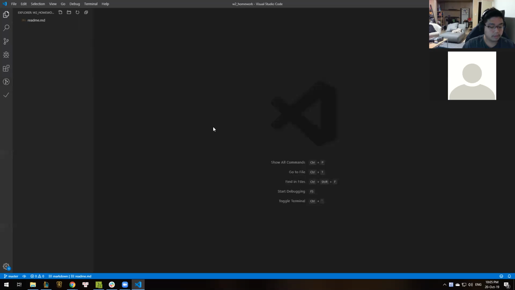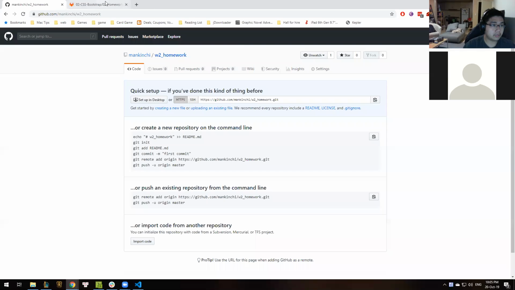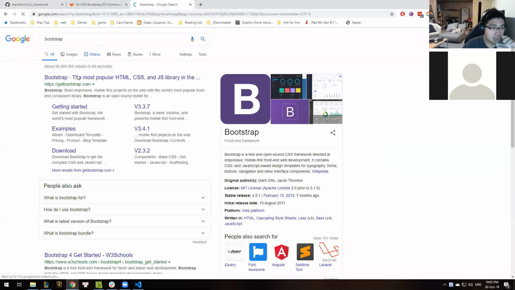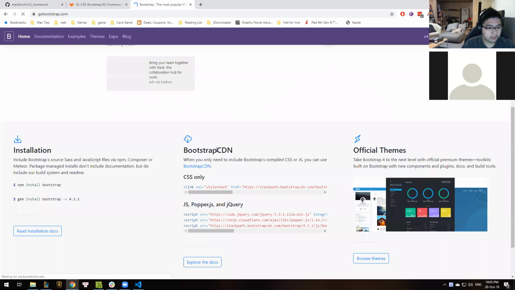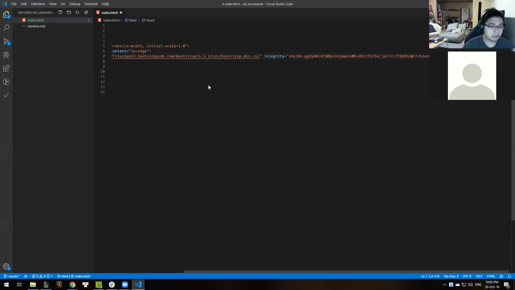so let's create a new page. So index.html. Right. So HTML5. This is about me page. Now we want to do Bootstrap, so look for Bootstrap CSS and jQuery.